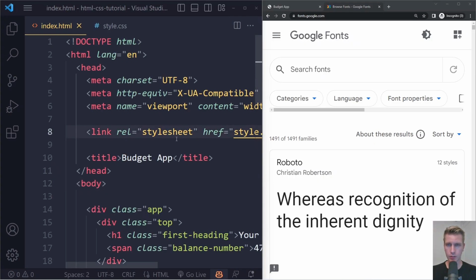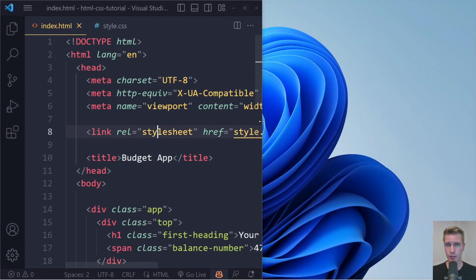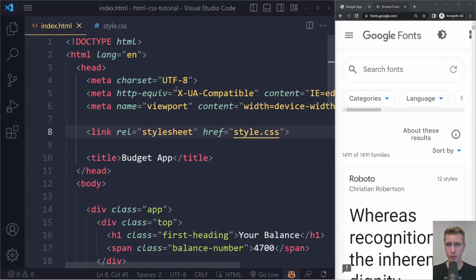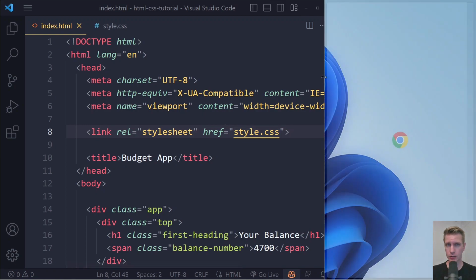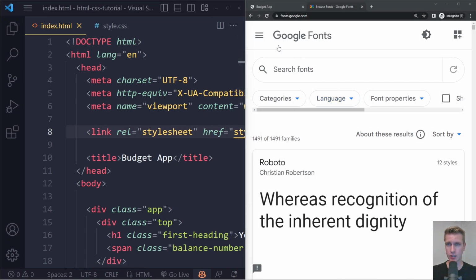Okay, so we are linking to some external resource. We can link to external resources here in the HTML. Right now we've only linked to our own style sheet, but sometimes you need other resources as well, like a font. That's actually what we're going to do here.